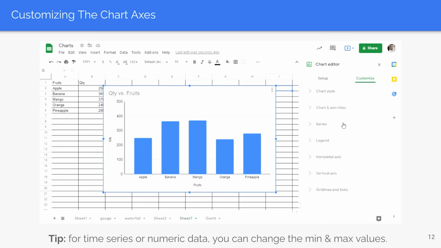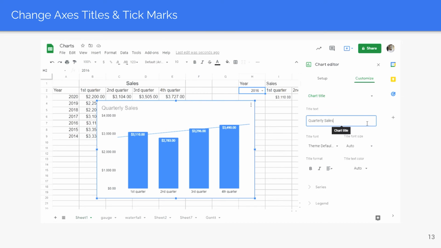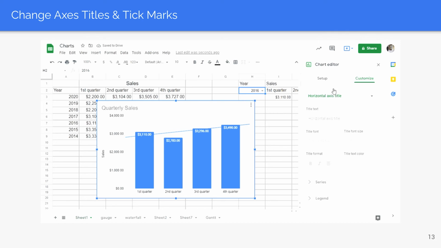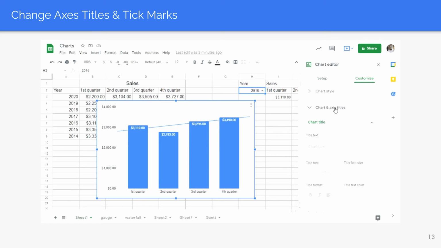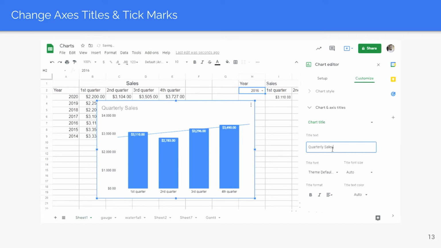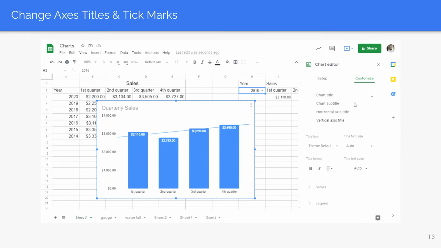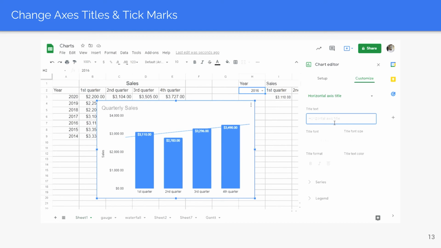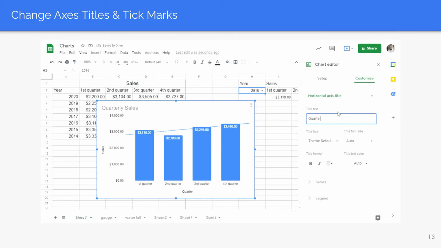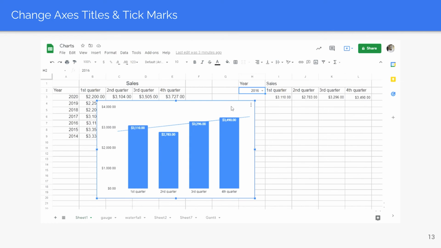If the chart contains time series or numeric data, you can also change the min and max values. You can choose to either hide or show axis titles and tick marks. To add or edit an axis title, double-click the chart to bring up the Edit pane on the right. Click Customize and then Chart and Axis Title. Choose which title you want to change from the drop-down box above the title field. Under Title text, enter a title. You can also make additional changes to the title, such as changing the font, size, alignment, among other things.